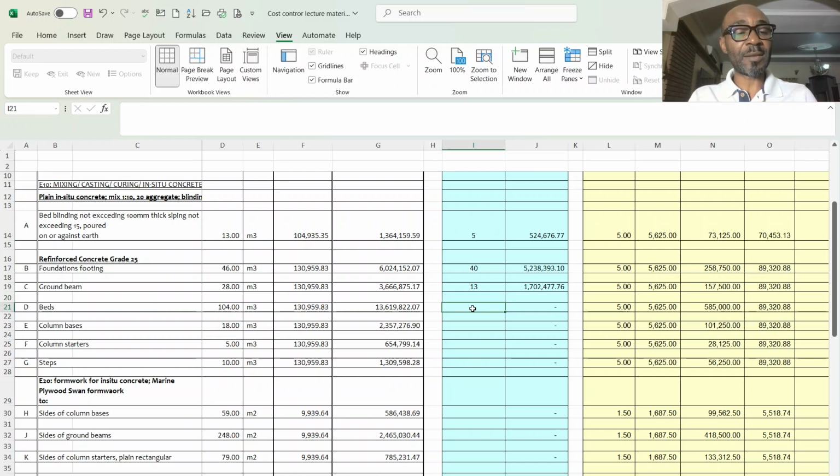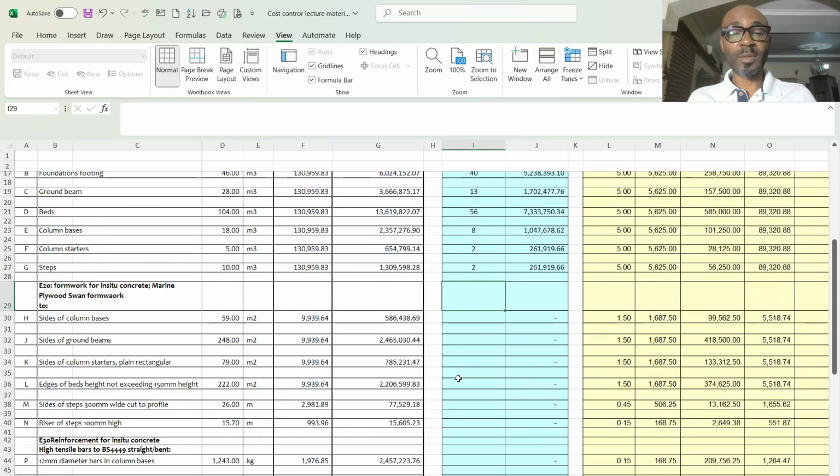Then for the bed, that is the slab on grade, I did 56. Then for the column base, I did 8, but I'm left with 18. Then for the column starter, I did 2. Then for the step, I did 2. Then for formwork, I did 25.